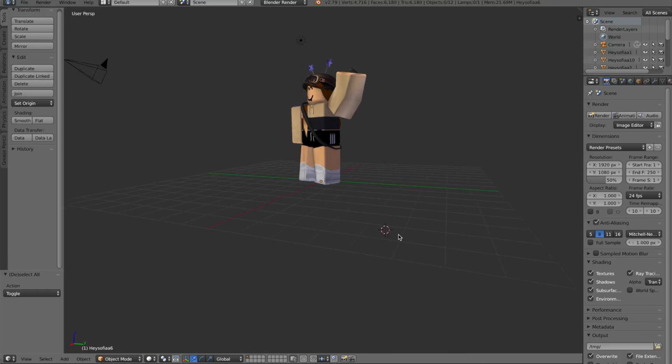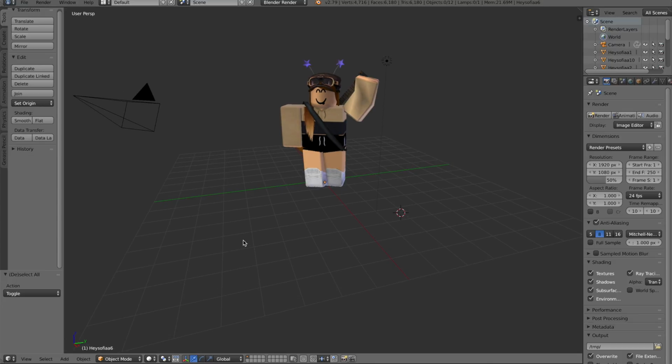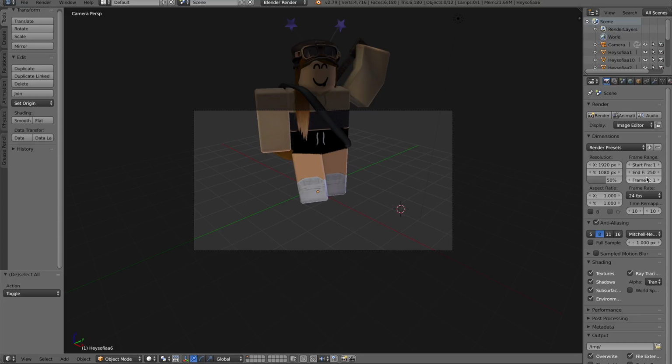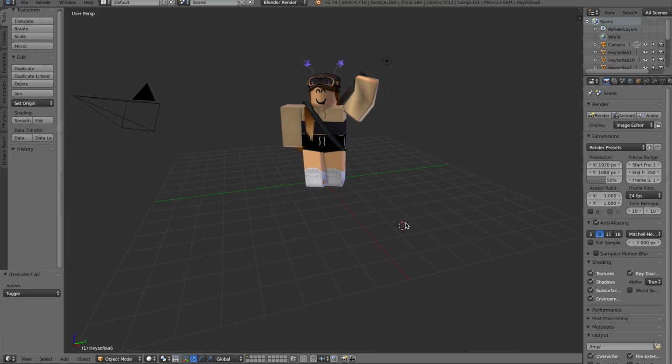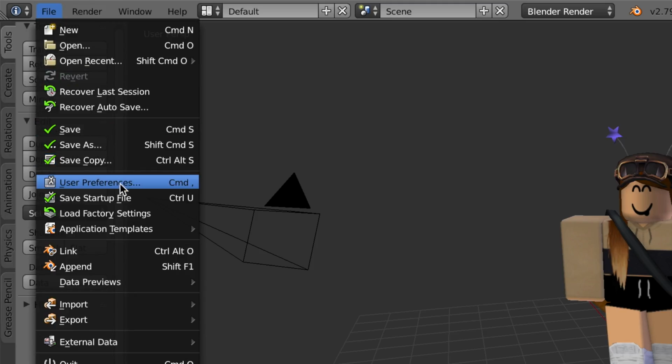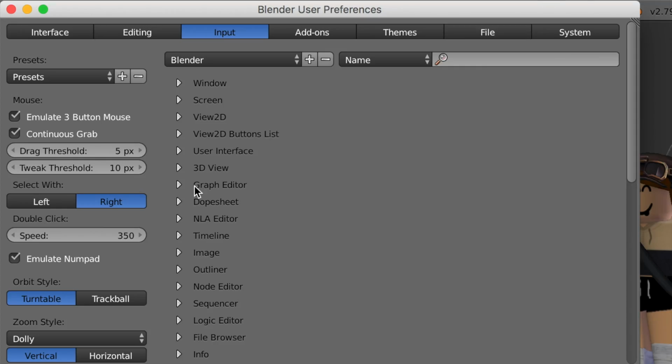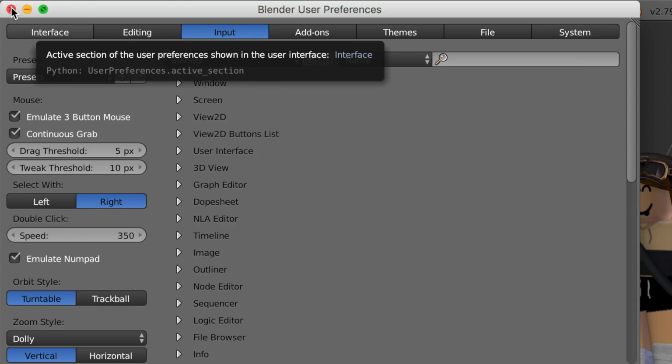What you want to do is make sure, if it doesn't work, like it doesn't form a box like this when you press 0, go to File, then go to User Preferences. In User Preferences, go to Emulate Numpad in Input and check it off. Make sure it's checked off, and it should probably work after this. So exit out of it and press 0.